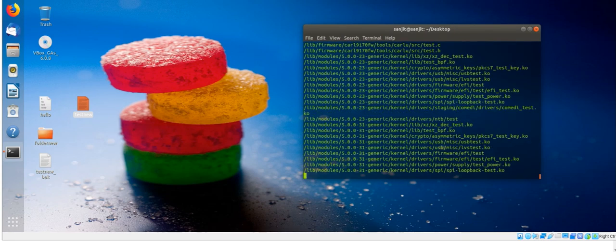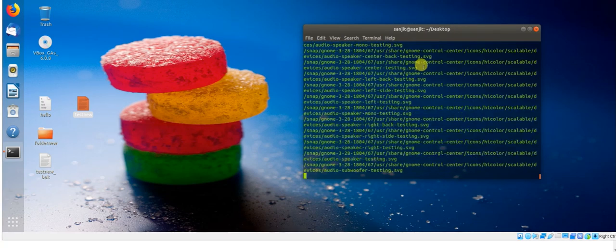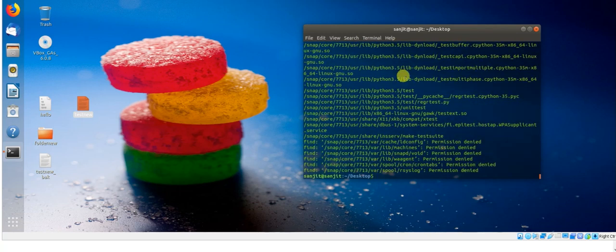So you can see, here all these places you will find a file that has test as a keyword. So it found some files, let's say here is a test in the middle, test in the middle.